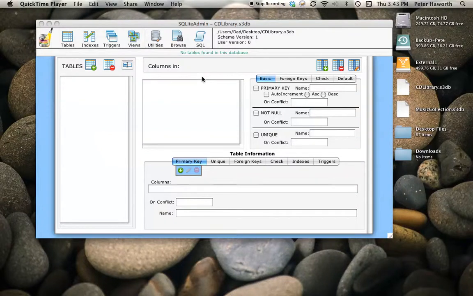Welcome back to the second in this series of videos about using SQLiteAdmin. At the end of the first one we just created a new database called CD library, and you'll see its name up in the window title bar, and also in this area over here the full path to the file and the current schema version and the user version if there is one.